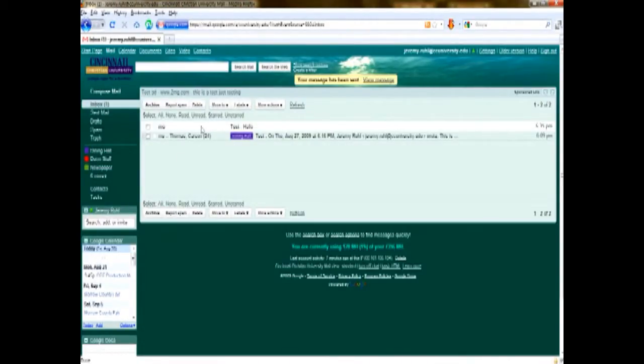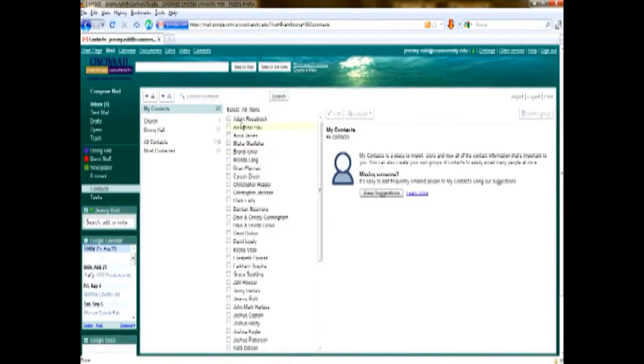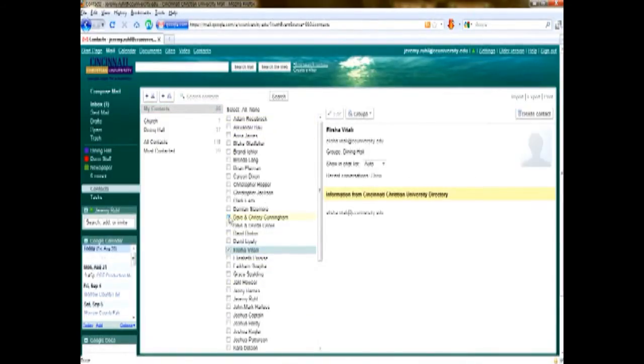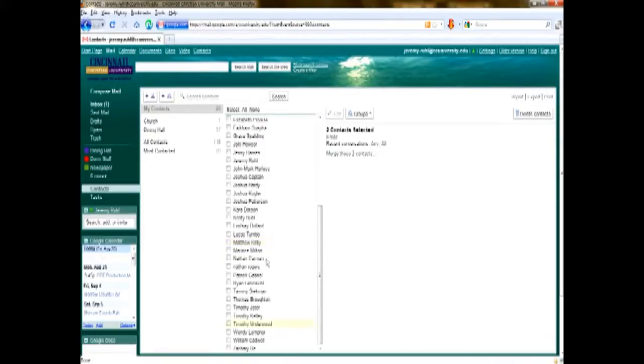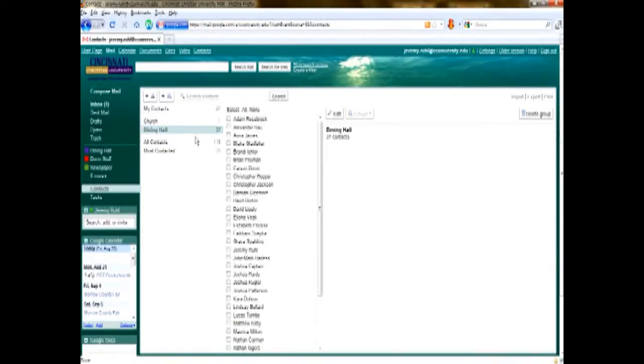We can see that it's already shown up in my inbox. You can also come up here and search. Something else that Gmail does well is the contacts. They have a very nice contact manager. You can see here I already have them, and I can just go in and select it alphabetized by their name, or I can go in here and I have groups set up, such as the dining hall group.